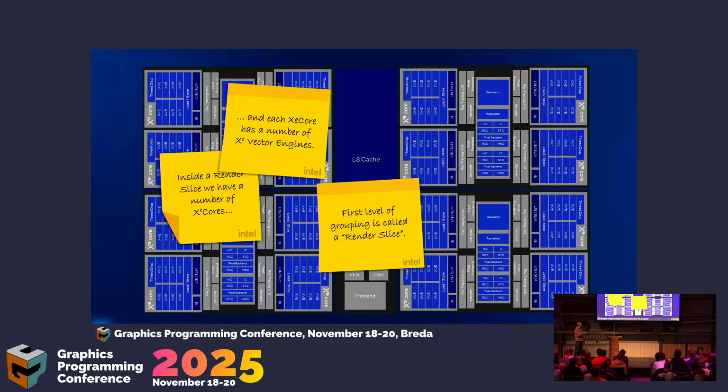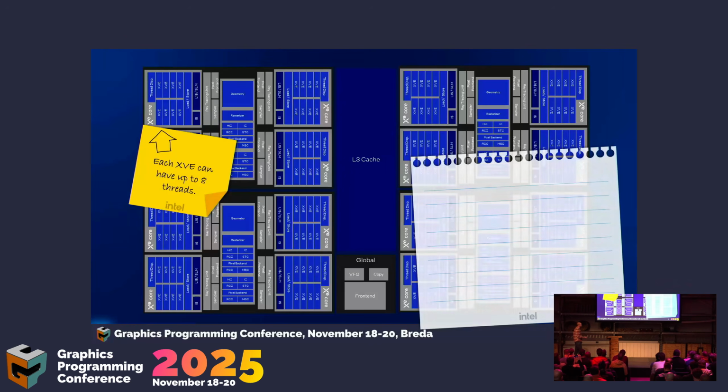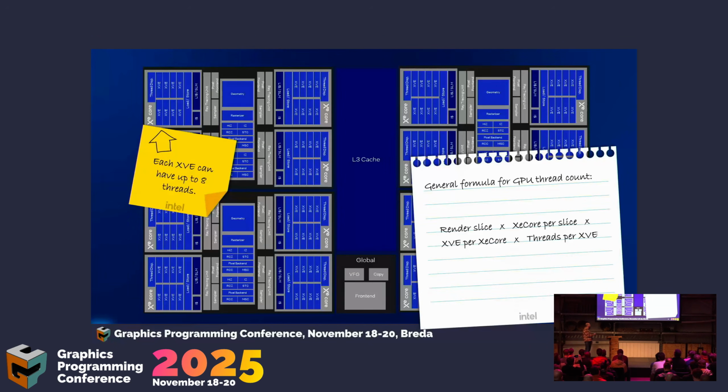In terms of the XVE, each of these, on B580, can have up to 8 threads. So if we start figuring out the math, we've got our render slice, the number of XE cores in a slice, the number of XVEs in an XE core, and then the number of threads in an XVE. At this point, I should say that by thread, I mean the Intel terminology for wavefront, or warp, or wave. So when I'm saying thread, that's what it is.